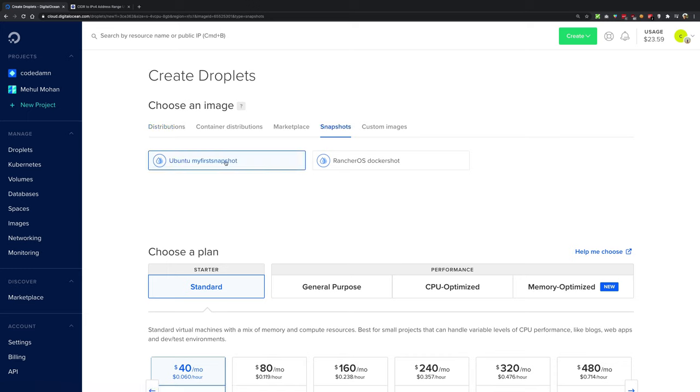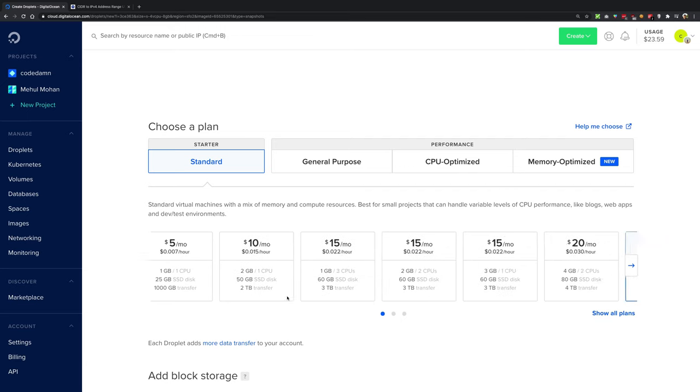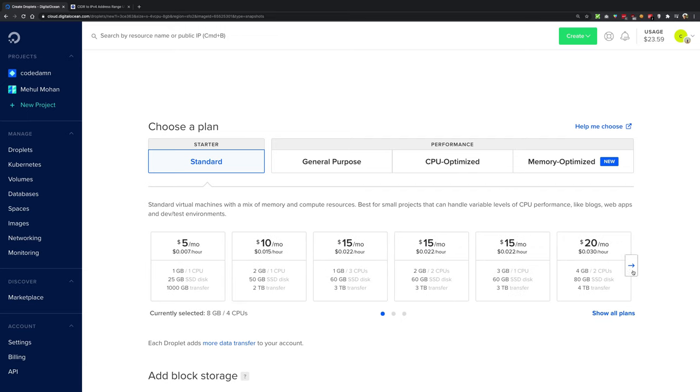So you see, we named our snapshot my first snapshot, and you see that DigitalOcean has actually determined the operating system running on this image, that is Ubuntu. So there's that. That's it. Now, once you do that, you're going to be able to customize this. One short tip: I created the snapshot on a $5 instance, right?